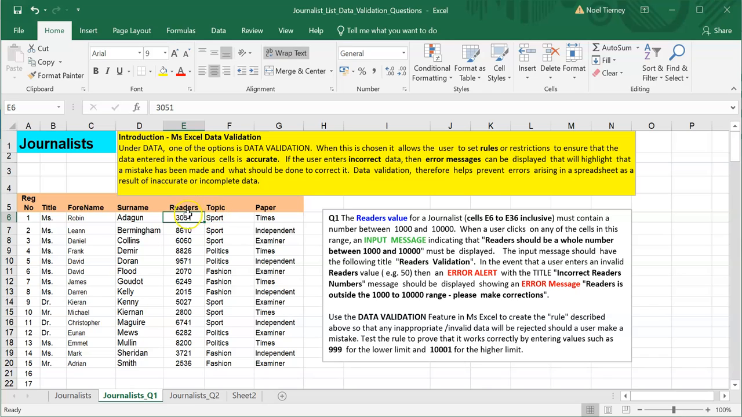So in the readers value column here, as you can see, all the values are numbers. And all the values obviously have to be positive numbers. But there's nothing stopping me keying in a negative number or a very low number. So I can key in minus 100 and that's allowed. So there's a danger therefore that a user might enter invalid data.